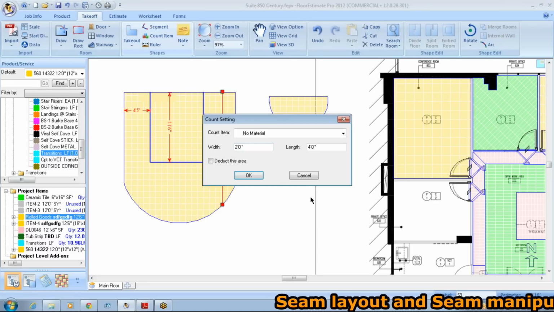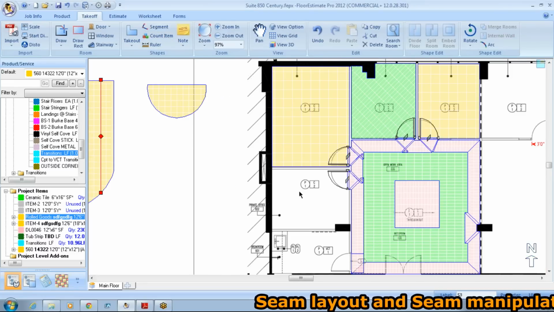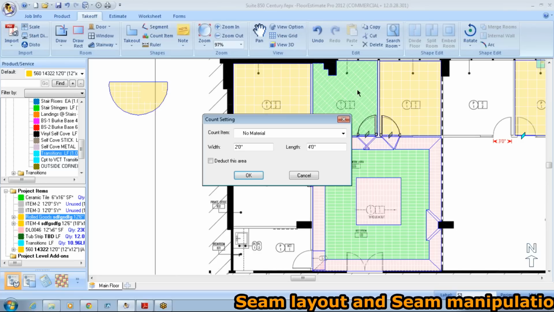The count items are pretty good for corners. Let's say you want to use a count item here.